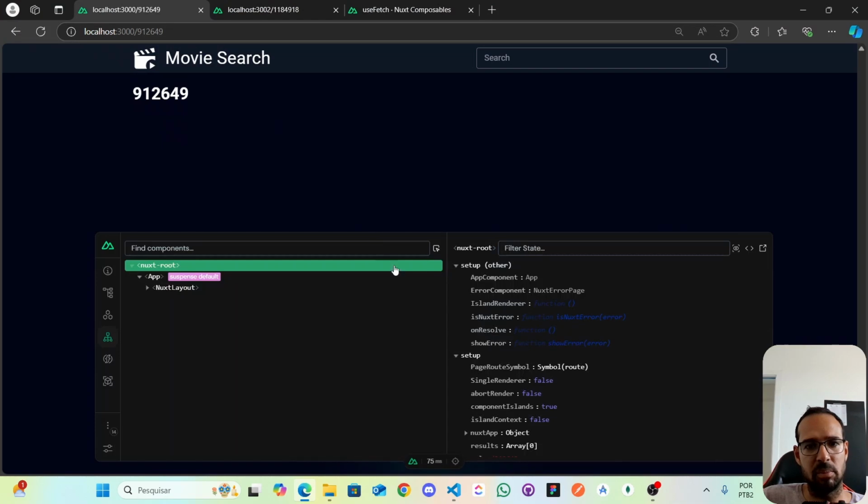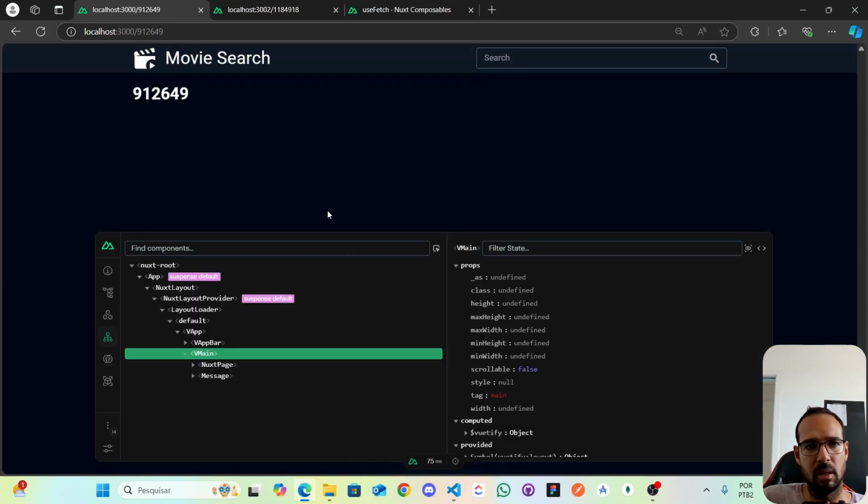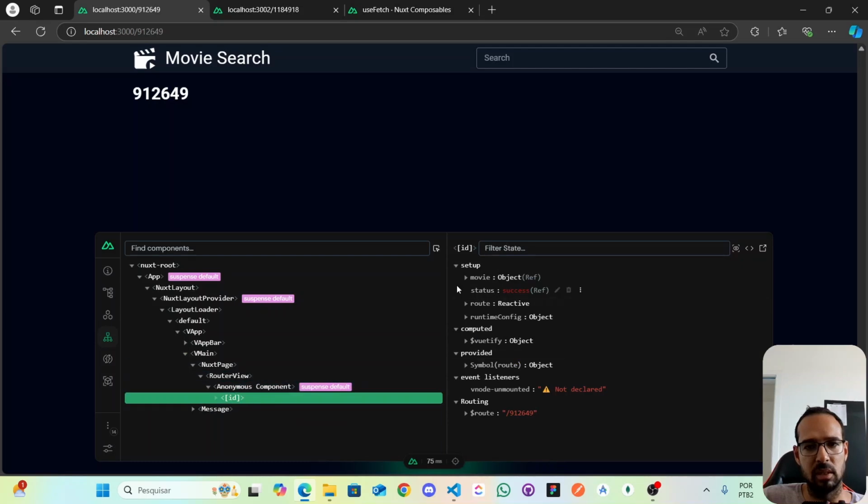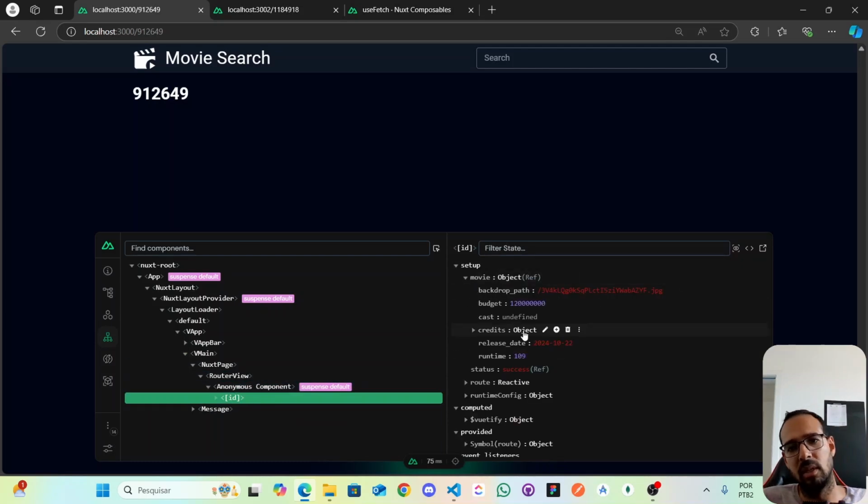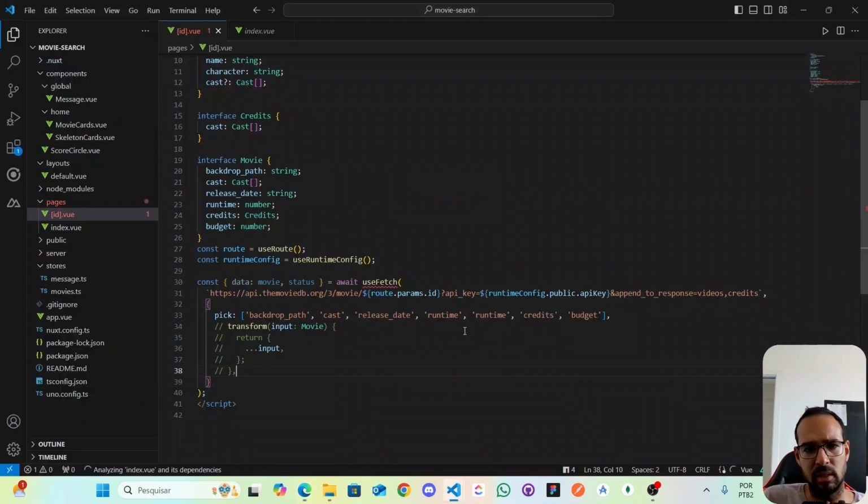Let me refresh the page. Let's get the information here from next page, router, anonymous ID, movie. Okay, so that was the reason. If I use transform, they still return credit. Did I ask for credits? Yes, I did. So they still return. If I use transform, then I don't get this pick here. So to make this work, I can't use transform at the same time.